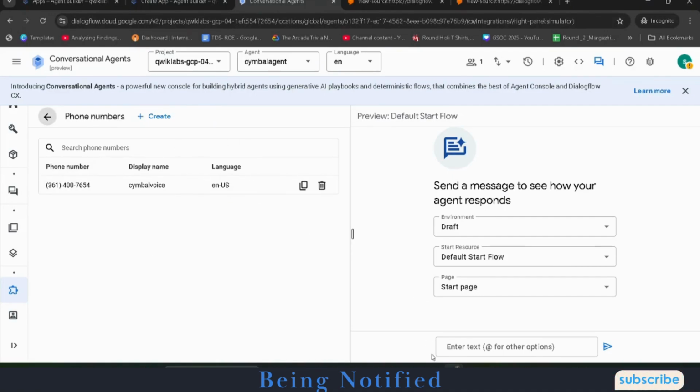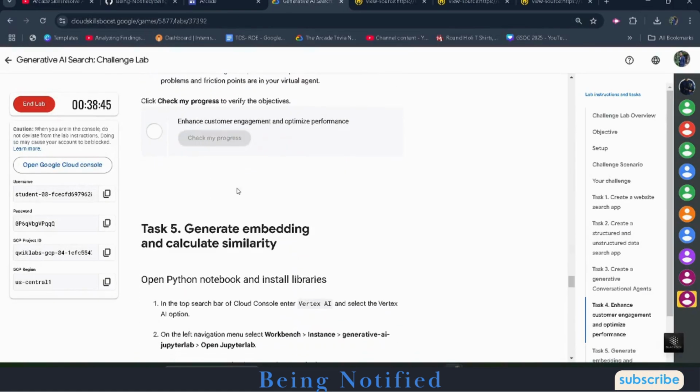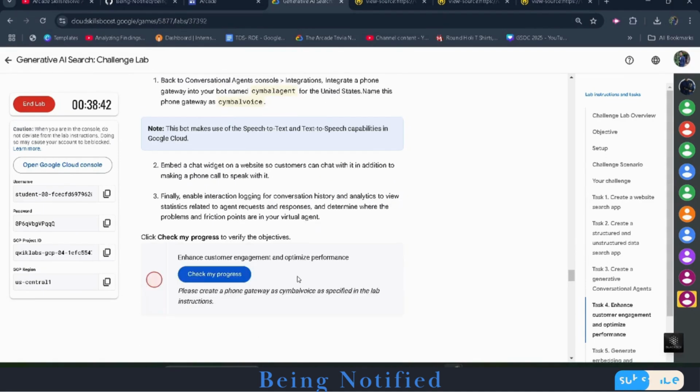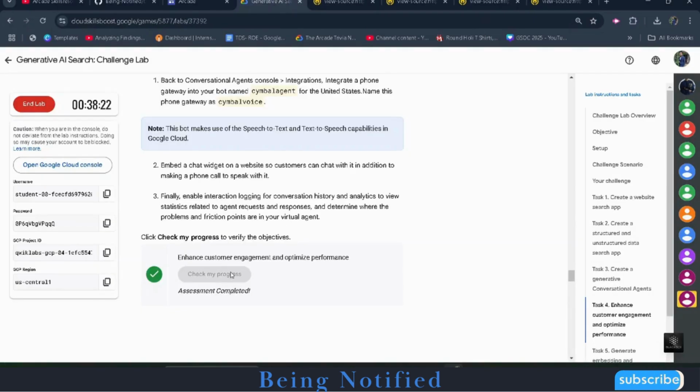Now, once you are done with this, we can simply come back to the lab, scroll down a little bit, click on check my progress, and you will get the green tick for the task number 4. Again, if you don't get the green tick in the first try, wait for it, click on check my progress, you will get the green tick. Wait for a couple of seconds, retry, and you can see I get the green tick. Just wait for a couple of seconds, keep trying again till you get the green tick.